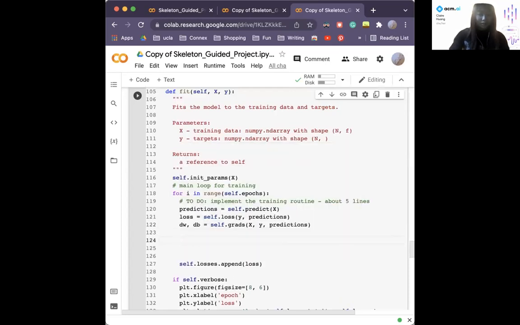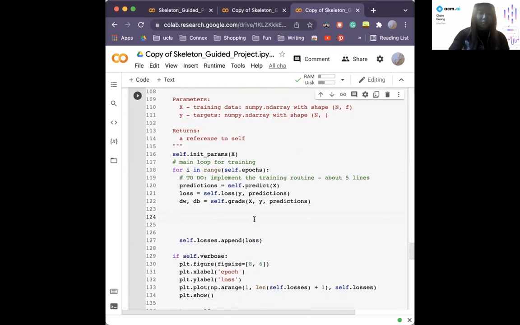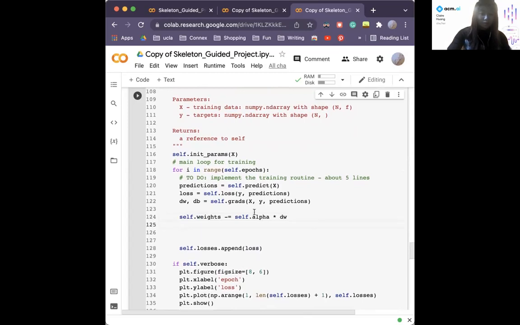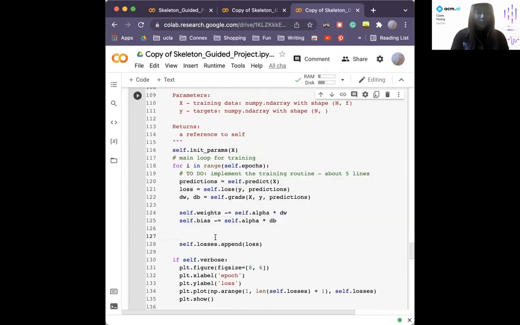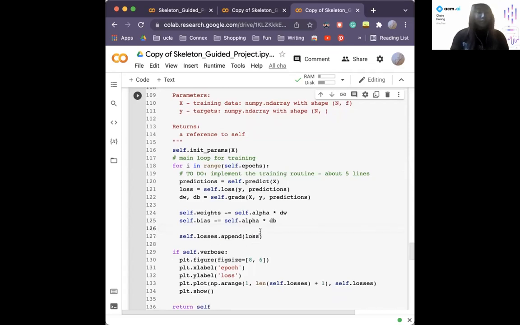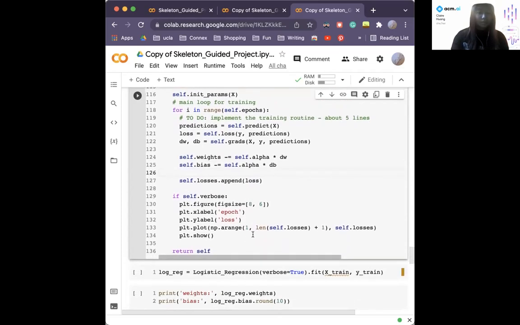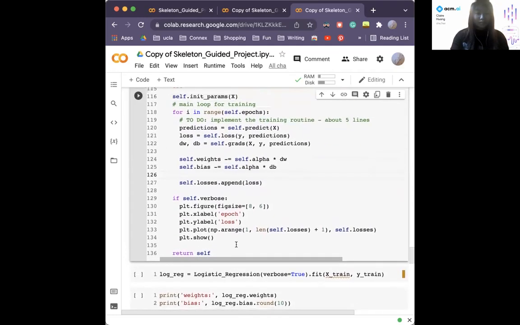And now we'll do our steps, which you might remember from the gradient descent slides. We'll use our gradients that we calculated here to update our weights and biases. All right, and then we just append the loss that we calculated to our loss array. This is just to plot the figure.